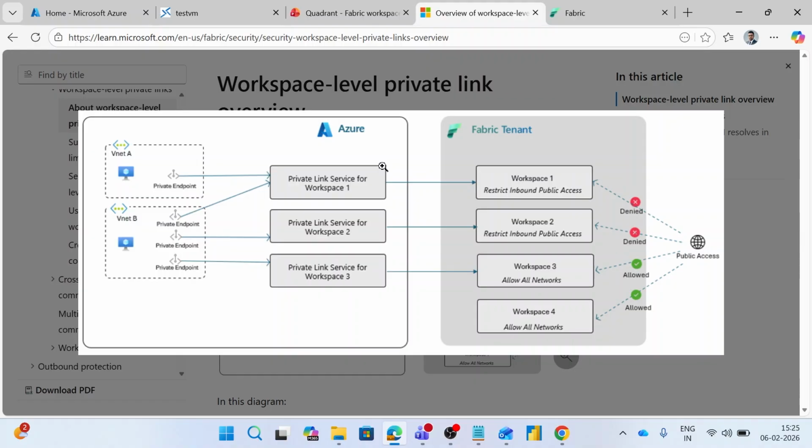and for your workspace by pulling the required workspace object ID, and then create those private link services in Azure. So all of these steps we are going to try and implement and showcase end to end as a part of this deep dive video.